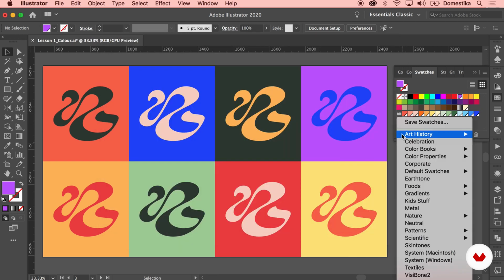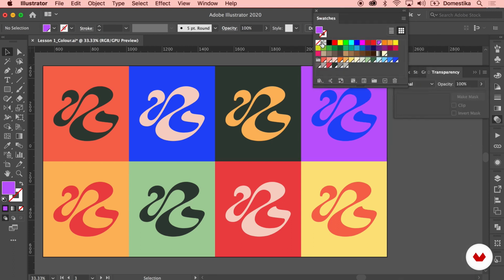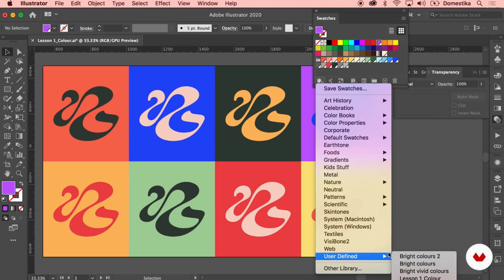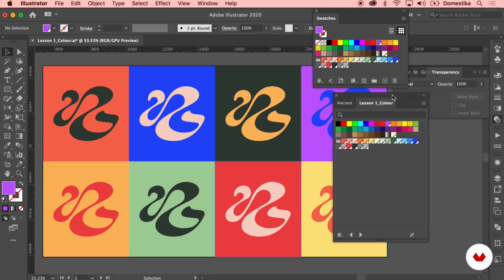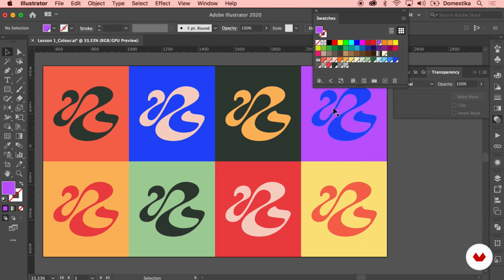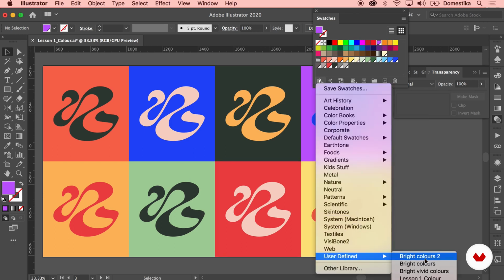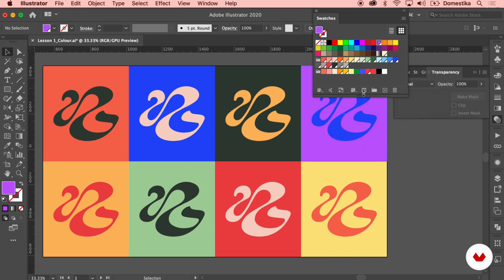And now you should be able to access it from the swatches panel again. So I'm just going to drag that panel here. You will be able to access it from here, user defined at the bottom, and then you see lesson 1 color. And it's going to pop up the panel with the swatches that you saved. It's really comfy, especially if you spend some time to create some palettes that you like, because you can always access them through any document and apply different color palettes to your illustration. So this is, for example, the bright colors, which I'm going to drag the folder into my current swatches, just to have it ready if I want to use it at some point.